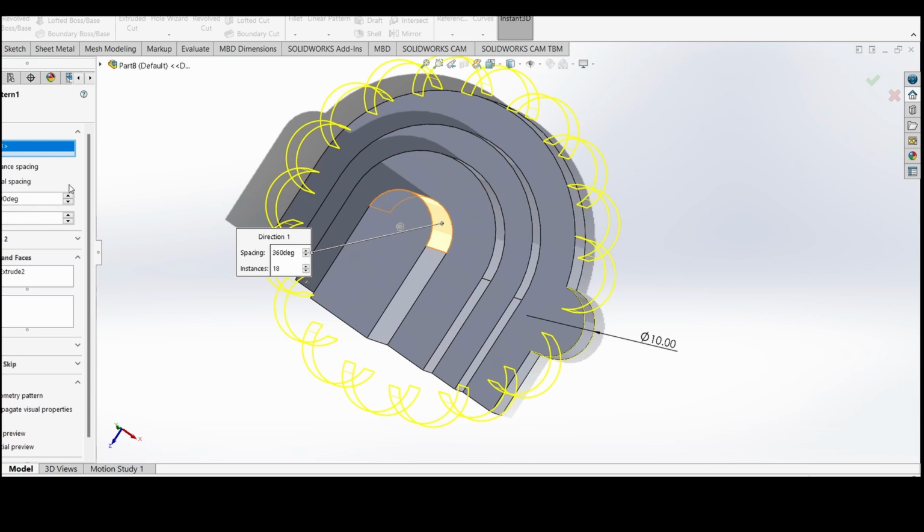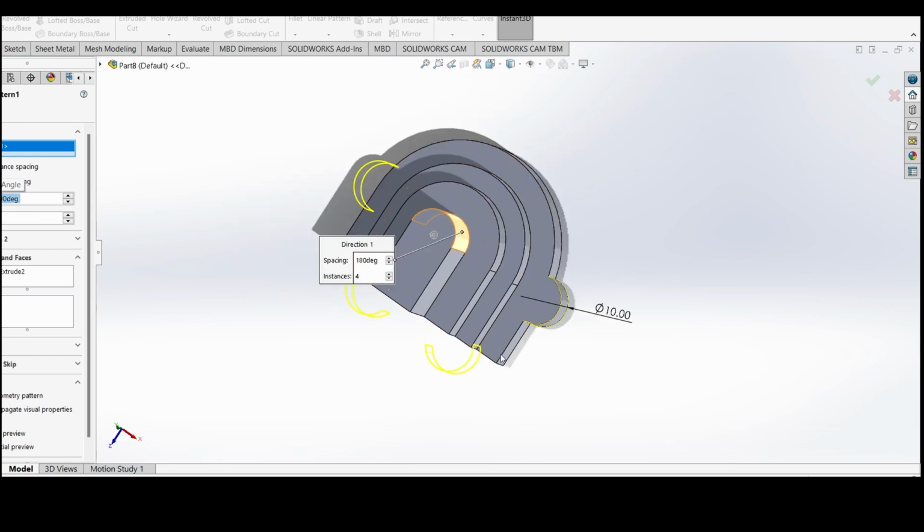We're going to need 4 of these. Oh, and it's not 360, it's 180. There we go. See how I did that? That flips the direction. Okay, now here's the problem.